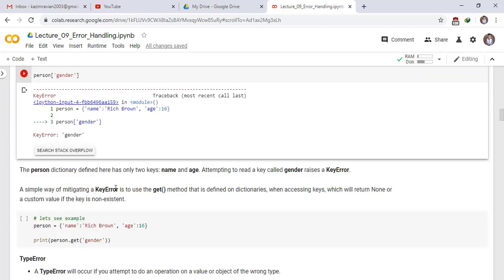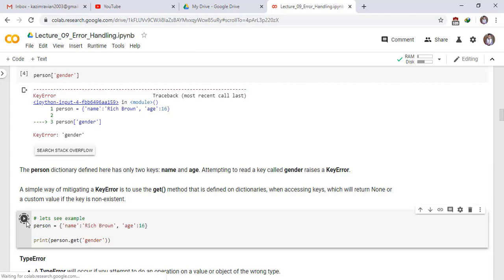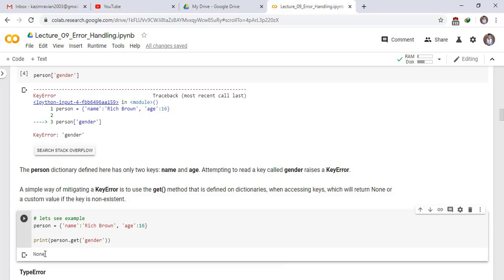A simple way of mitigating a KeyError is to use the get method that is defined on dictionaries when accessing keys, which will return None or a custom value if the key is non-existent. Let's see an example. The same dictionary as in the above cell, person, has key name with value Rich Brown, and key age with value 16. person.get of gender. Run the cell. It will not raise an error when you use the get method for accessing dictionaries.